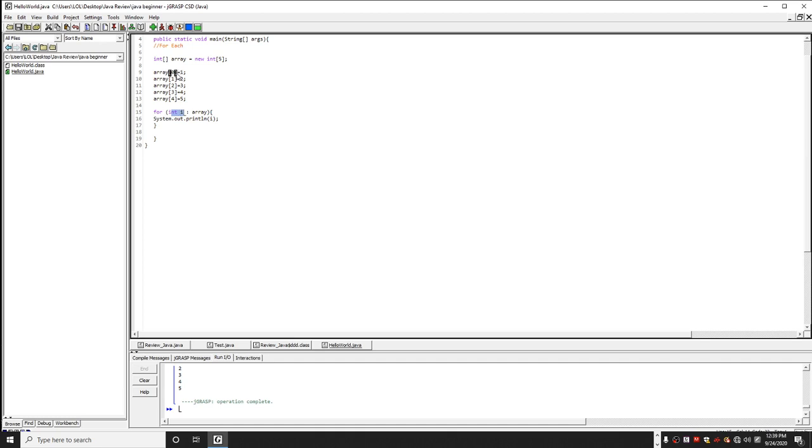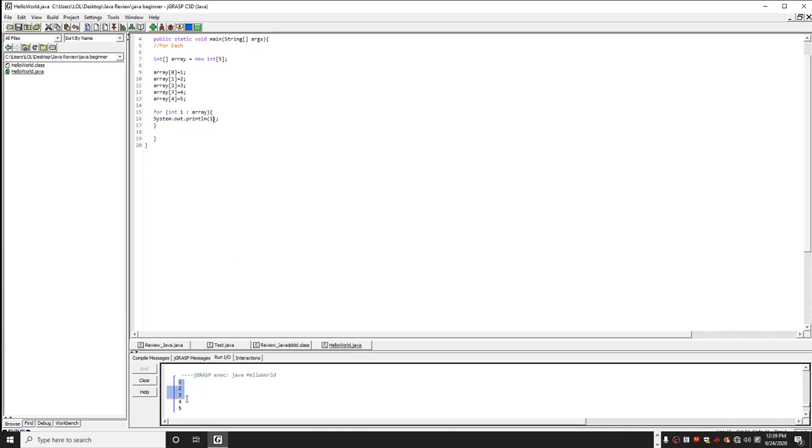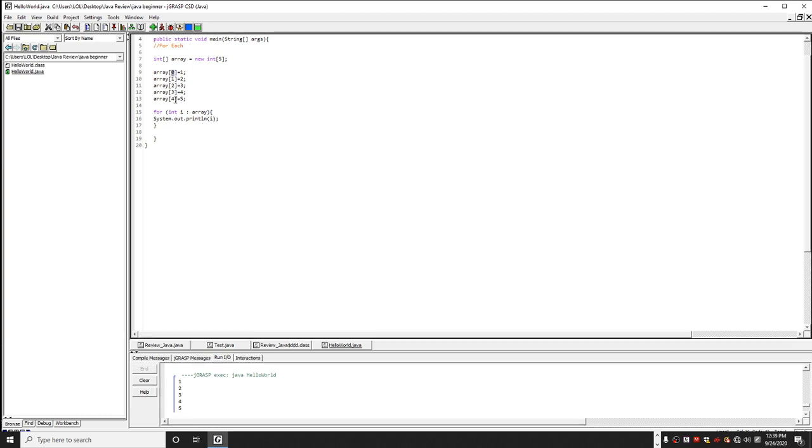So for each value in the array, the system is going to print out their value. And that's why the system prints out 1, 2, 3, 4, 5. It doesn't print out 0, 1, 2, 3, 4. It prints out the values 1, 2, 3, 4, 5.